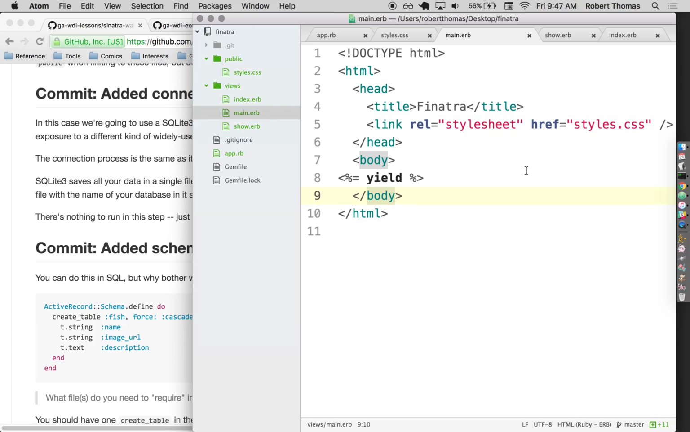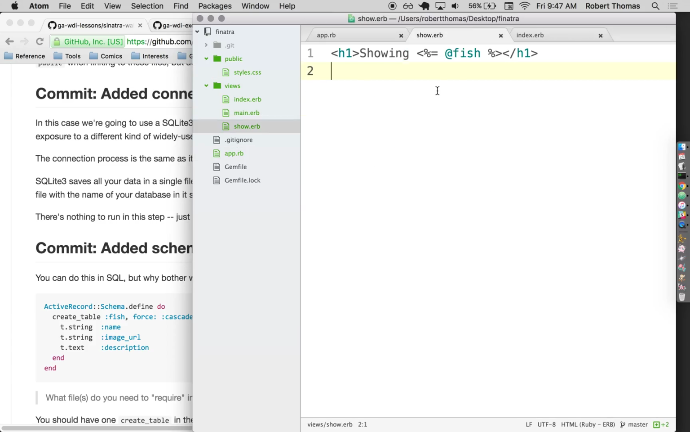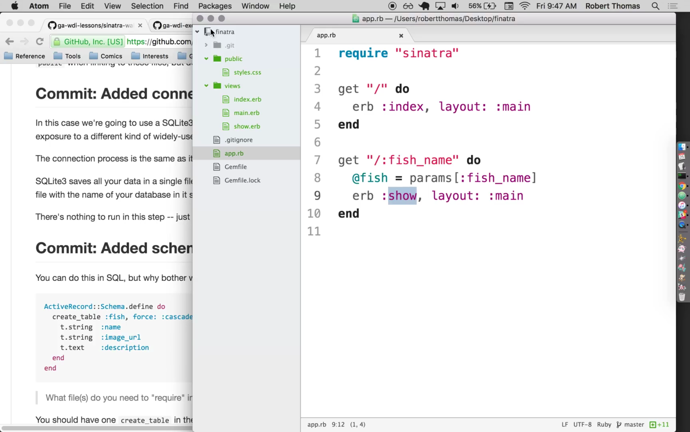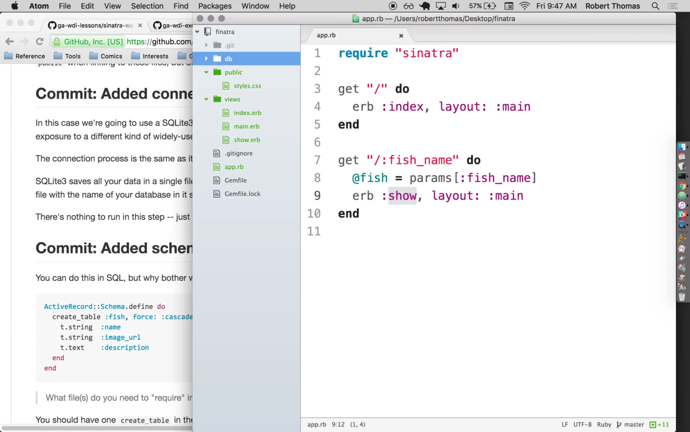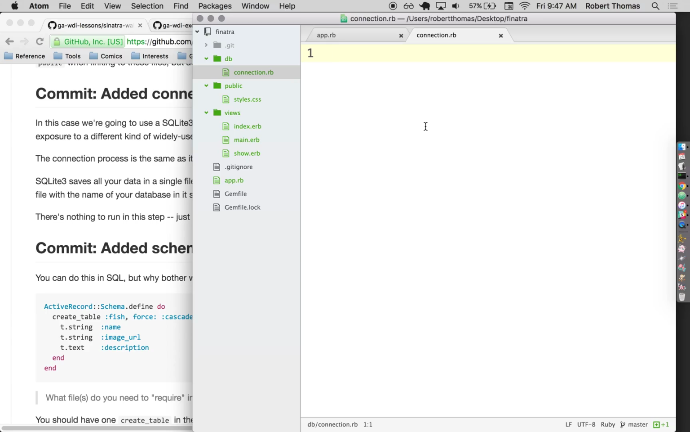So I'm going to start. The first thing I need to do is connect to my database. I'm going to end up here with 4 new files: connection, schema, models, and seeds. I'm going to put all of them in a folder called DB. You don't have to. You can put these wherever you want. Sinatra doesn't care about this folder, but I'm doing it because they're all about the database, so it'll keep them all together. The first one is going to be a connection.rb file.